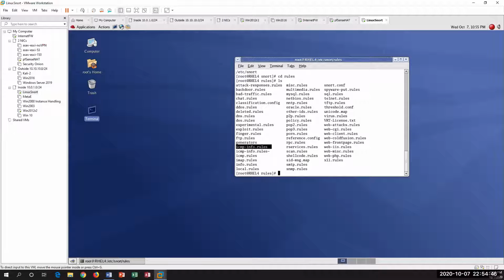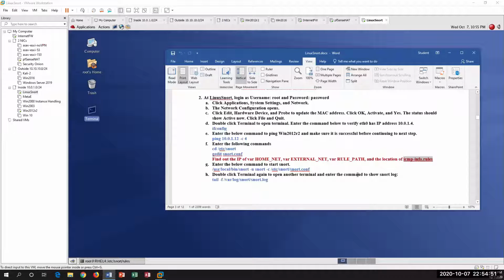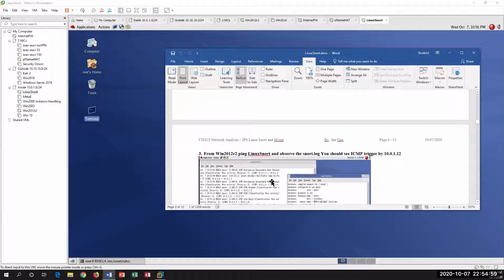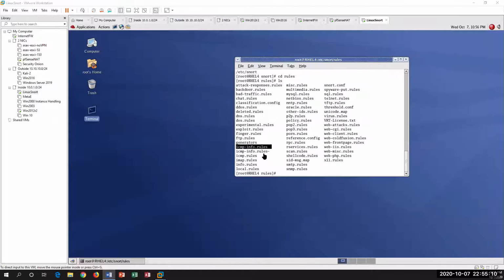All right, so what we're going to do is manually activate, run Snort, and run the tail. Then we are going to ping it from 2012 and see if someone pings you, you will fire the alert. You will log it, because that's what we defined in the ICMP info rule: if someone pings you, go ahead and activate that.